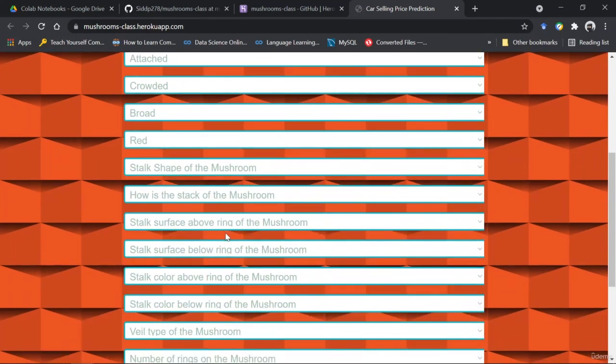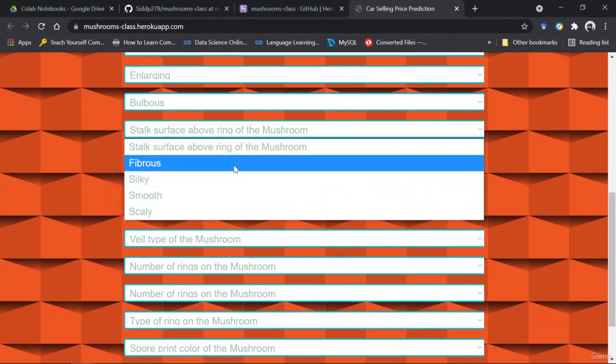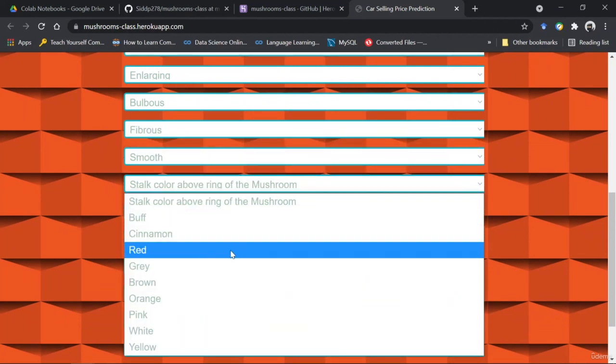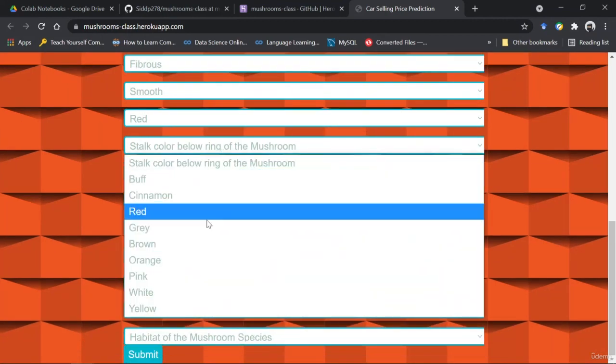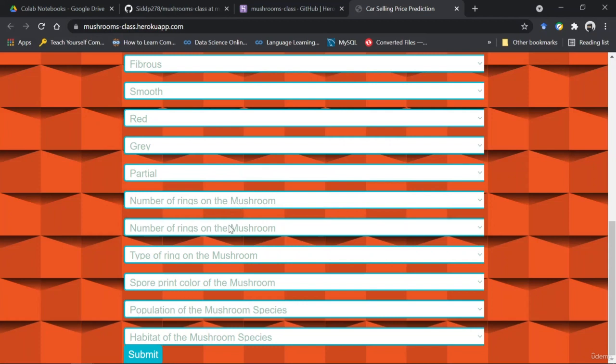Yeah, this is taking time. My god, there are a lot of columns. I'm just inputting anything, right? I don't even know if there is a mushroom with all of these specifications or not.